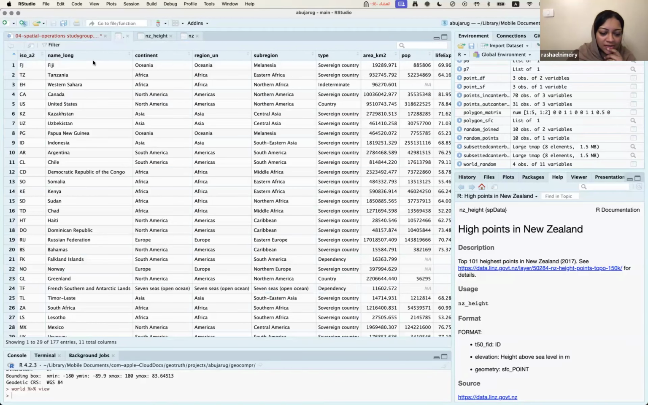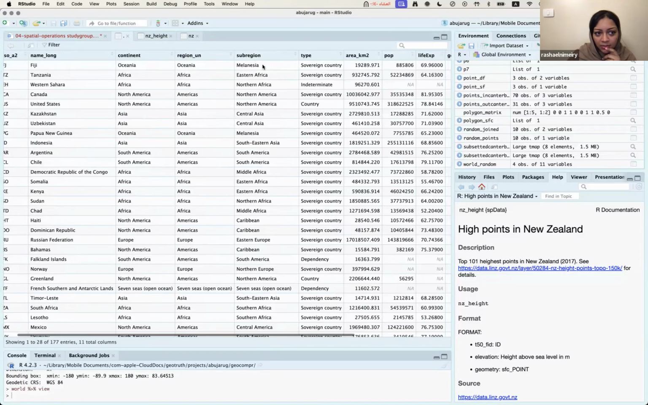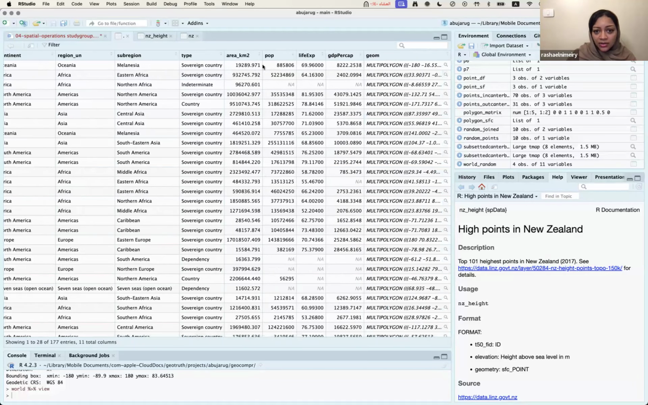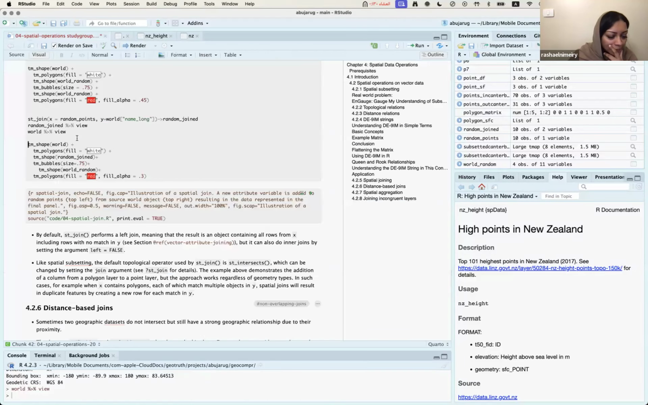So this dataset has all of the countries in the world, and then it has different columns, specifying the name, the continent, the region, some population and area, and then some other demographic information, like life expectancy and GDP. And so here, with that join, we're specifying the points, and then we're specifying where they fall within the world. And then we specify this column name, name_long, which has the longer name for the country. And then here we are just going to visualize the randomly joined points.